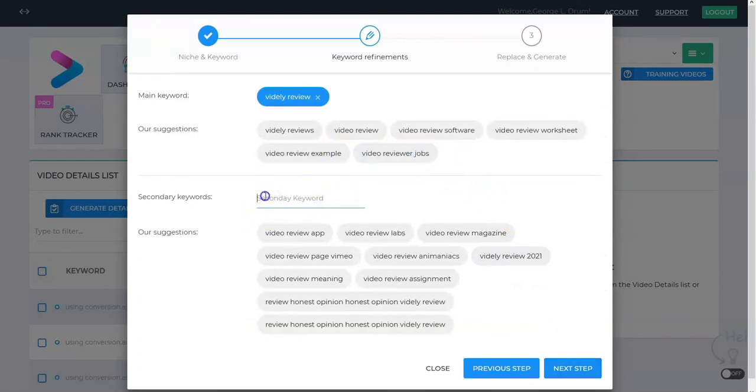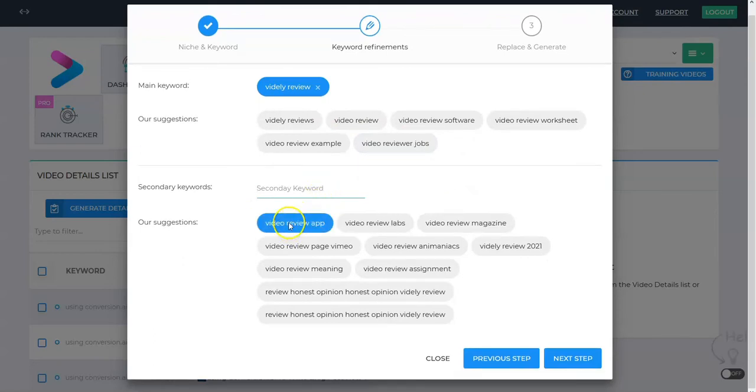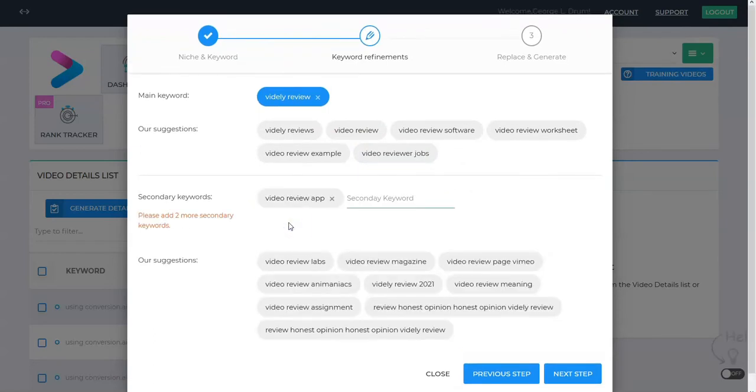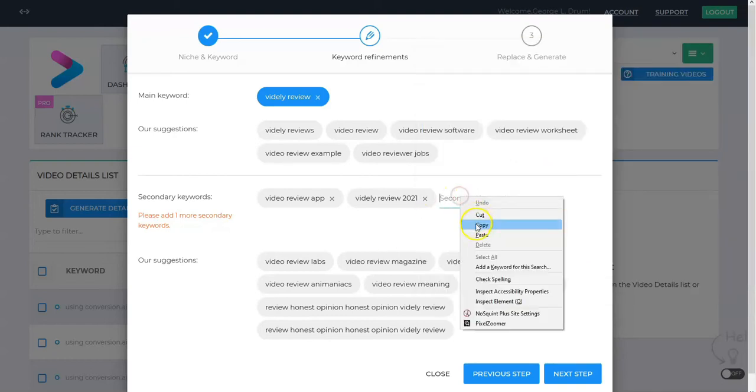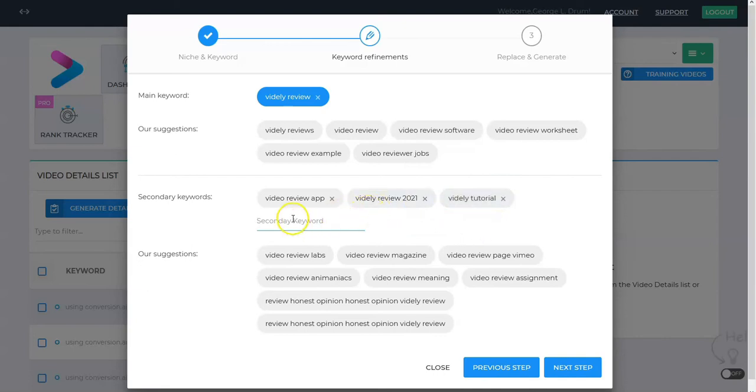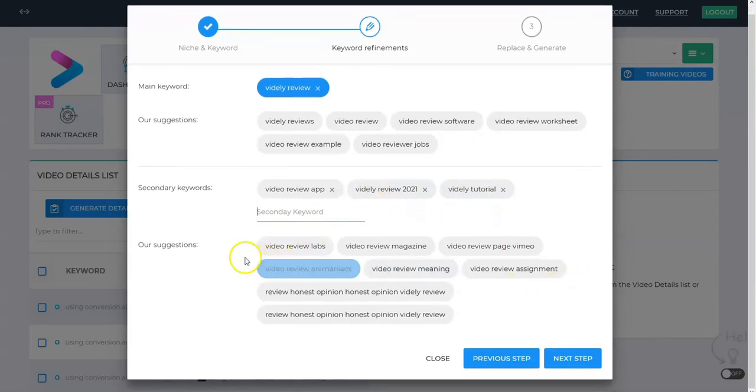Now what it's doing is creating a bunch of suggestions. And they're going to want you to put in here 3 extra keywords. So I'm going to put in this one and this one. And then I had another one I wanted to put in. Let's put in video tutorial. And we'll put that in there. Now that's there. We're ready for the next step. Now these are other suggestions. You could have picked any of these, or you can switch them out.